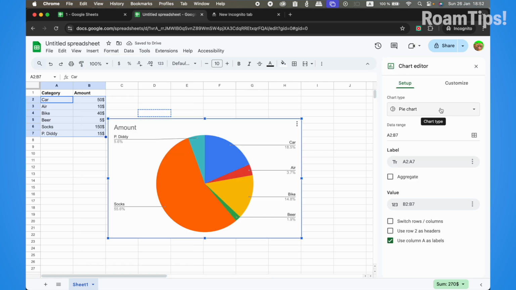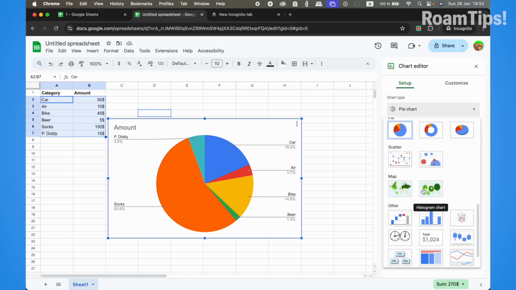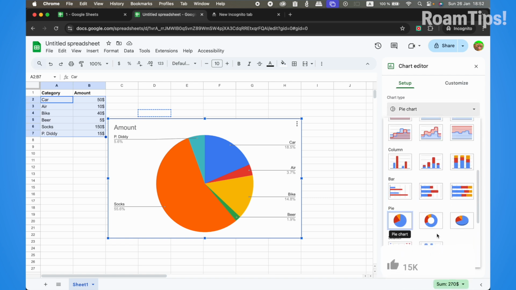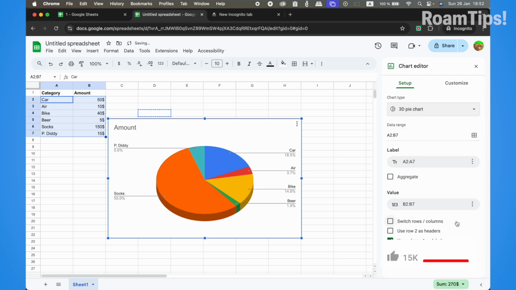Okay, and in the right corner click on Chart type and click on this, scroll down and search pie and select this 3D pie chart and click on this. Alright, you have created the 3D pie chart.